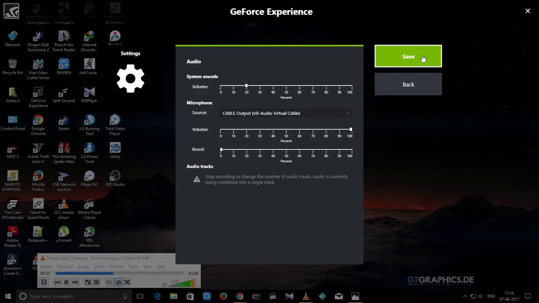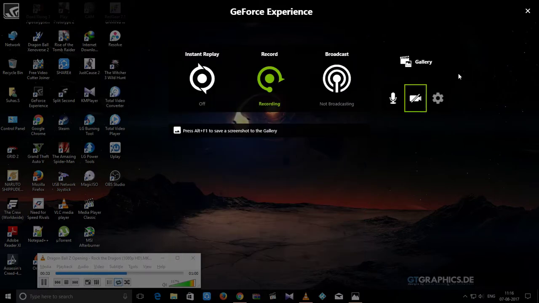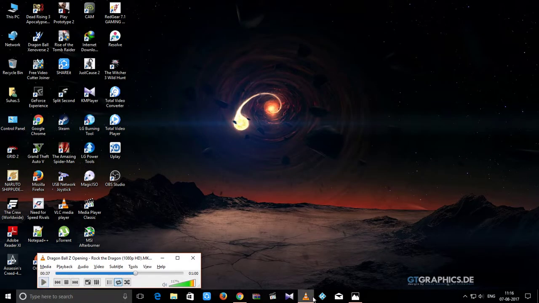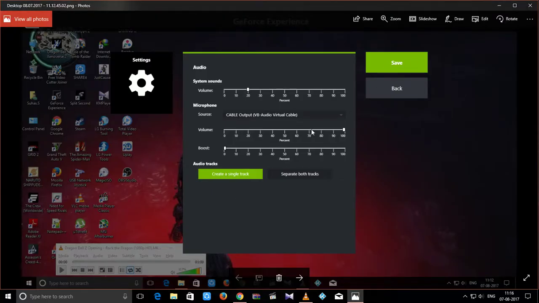Yeah, that's about it. And you can either create a single track or multiple audio tracks while recording, separate system sound and audio track. I'll show you a screenshot of it. Here's the screenshot. I couldn't show it because I was using Nvidia Share for recording. You could create a single track or separate both tracks, separate microphone and system sound, and then you can use video editing or audio editing software to sync both and create a proper video if you wanted to.